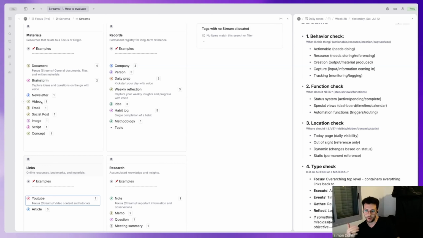It depends on how you're, again, using that particular tag. So in this instance, we've got concept. You've just turned around and said, okay, we want it to go into materials because we want it to link to focus or origin. But this is a good one because now you're having doubts of whether or not it should behave that way.